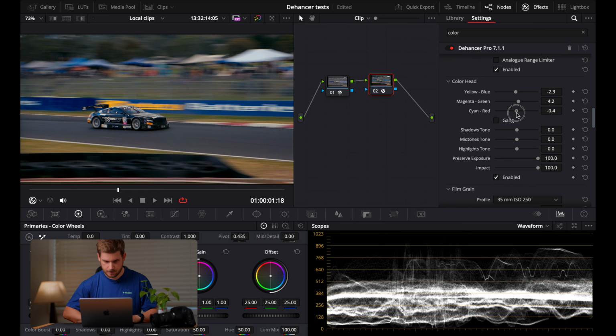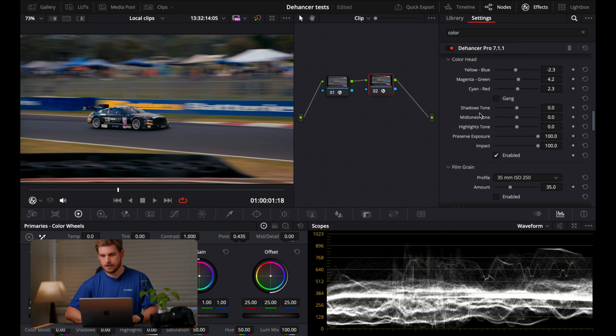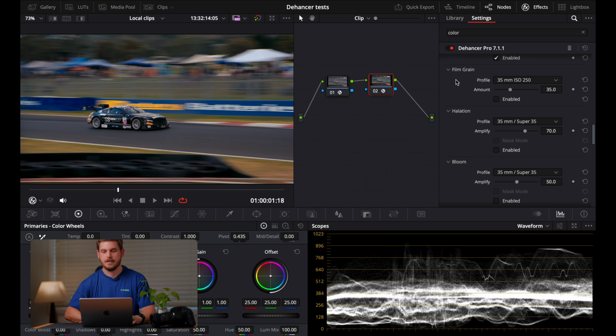I like a little bit of red here. And then you have the same thing for shadows, midtones and highlights. We have these three really resource heavy options here, which are the grain, halation and bloom.